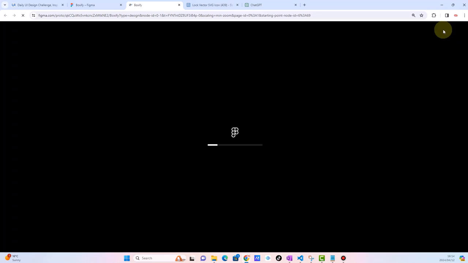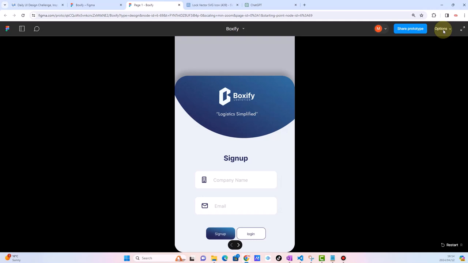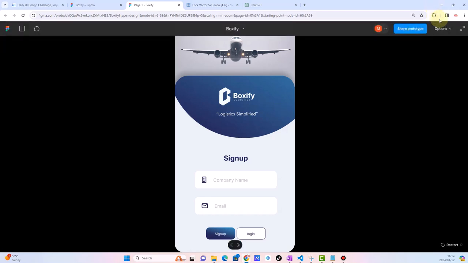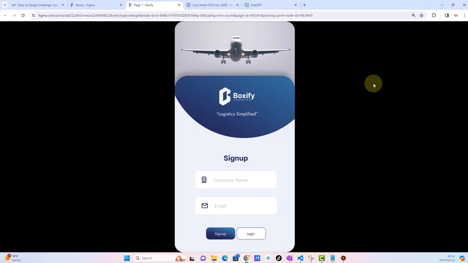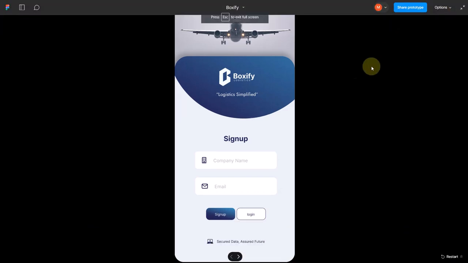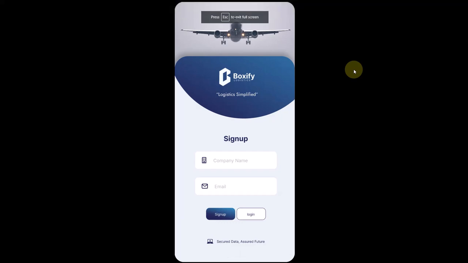I hope you are enjoying and you are learning a lot of things. Let's see how our prototype is looking. Okay, I'm happy with this, but it looks like it's zoomed in. Let me try to zoom it out a little bit. Let's see. Okay, it looks like there is nothing much I can do. That's not much of a problem.